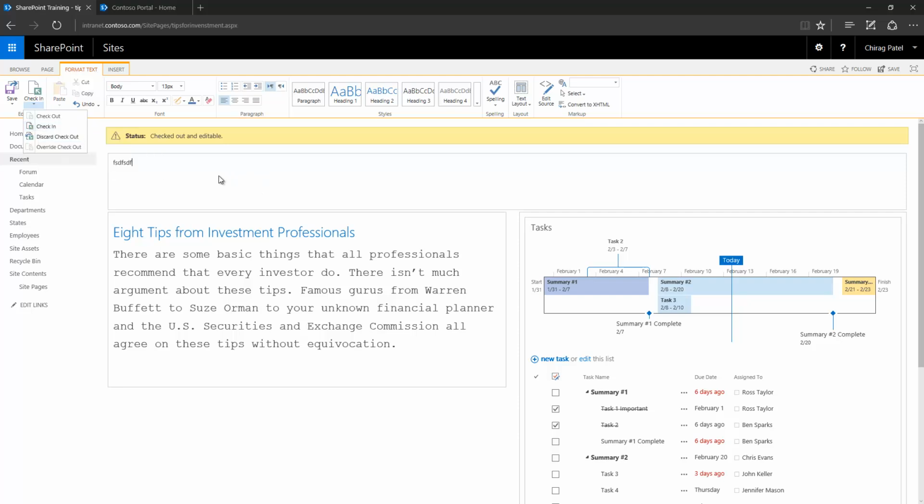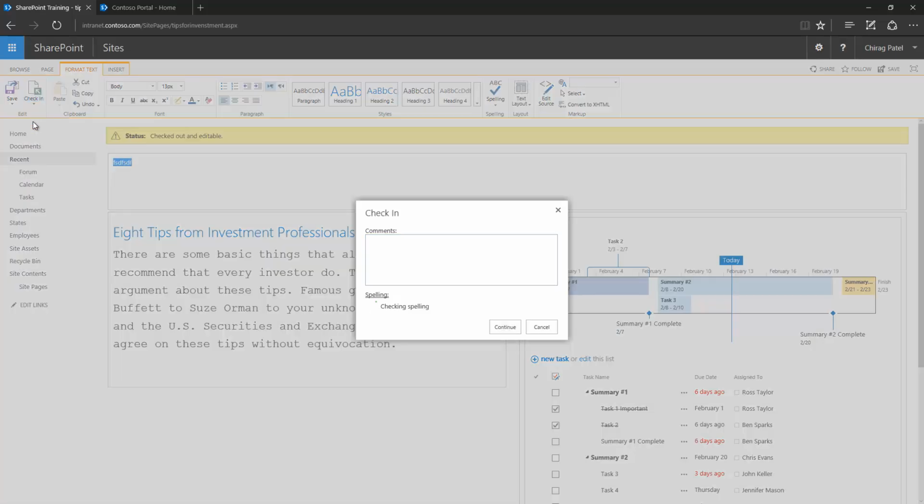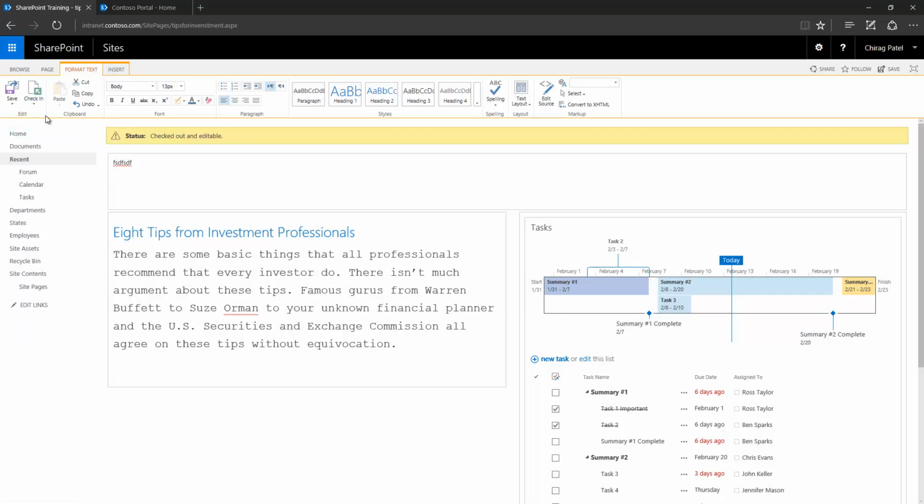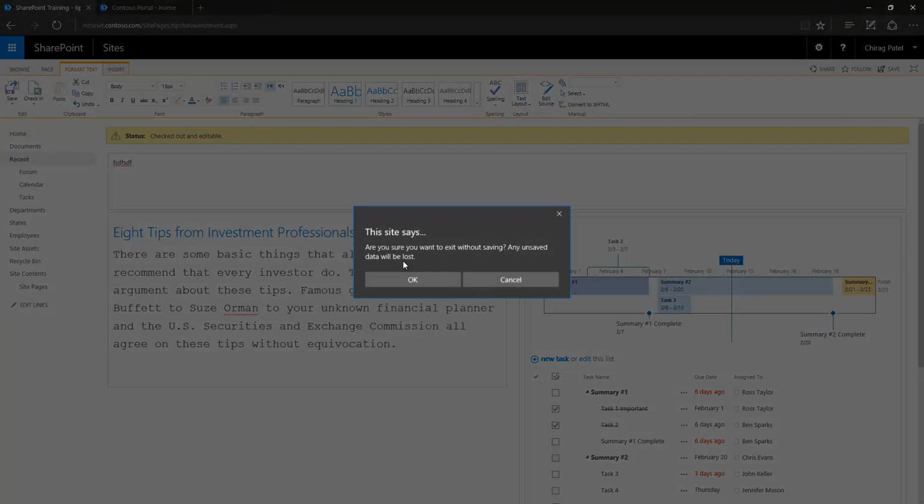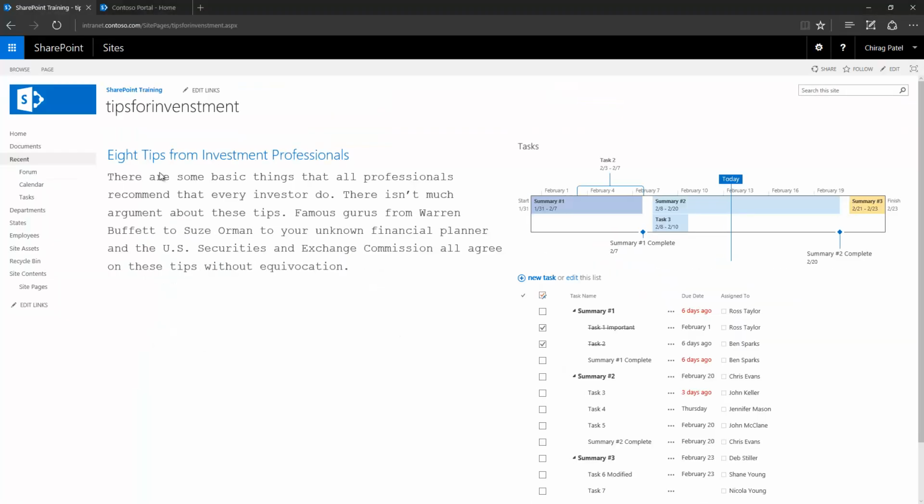If I make any changes and I don't like my changes after checkout, I also have the option to discard the checkout. So if I click discard checkout, this text will be gone. So click OK and see, the changes I made are gone because I discarded the checkout.